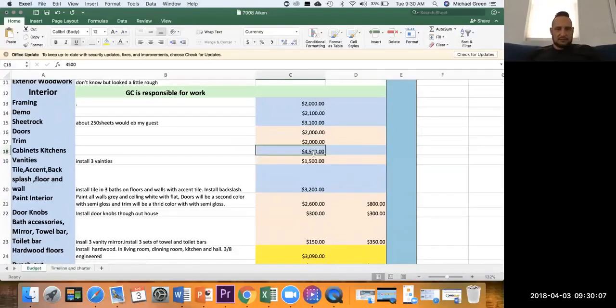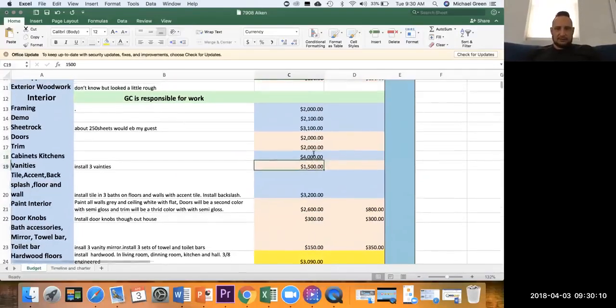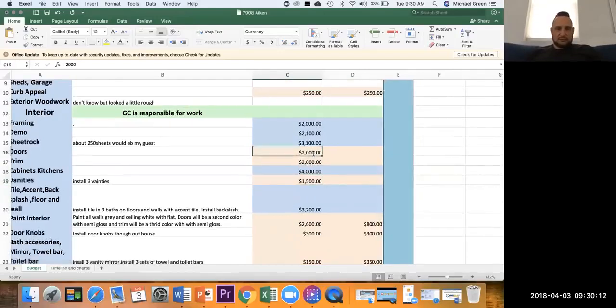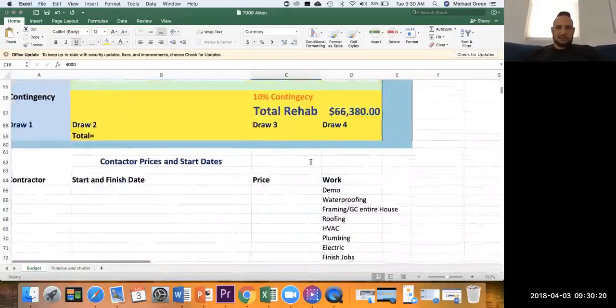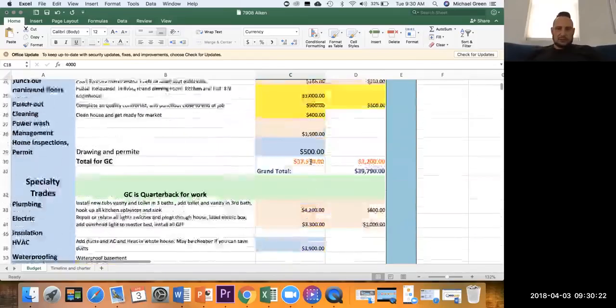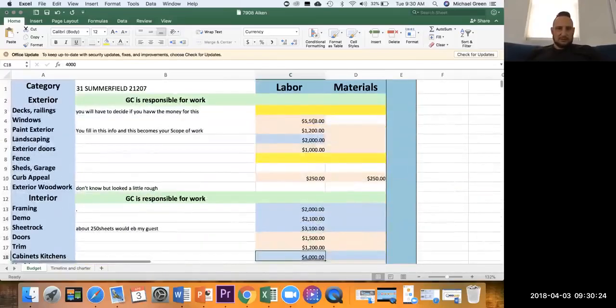Kitchen cabinets, we'll make 4,000 instead. Doors, yeah, let's make that 1,500, 1,200 for the trim. You see, we're just messing with the numbers a little bit to try to get down to 65. We're pretty close now. We just need about $1,800 more. Windows, so let's just make that 4,900.